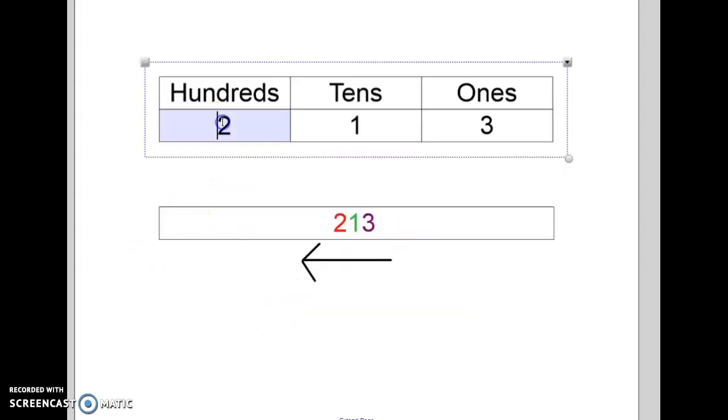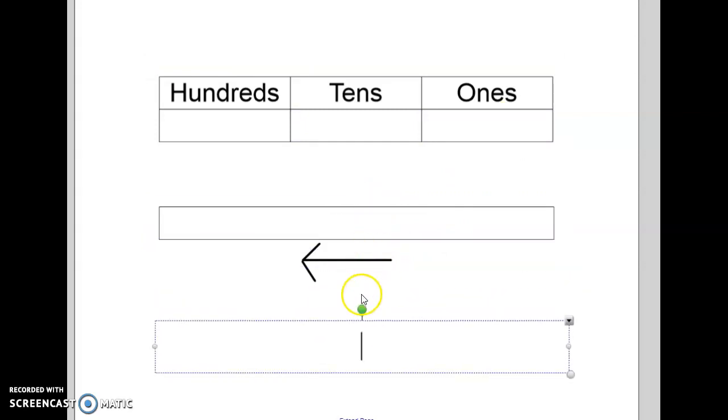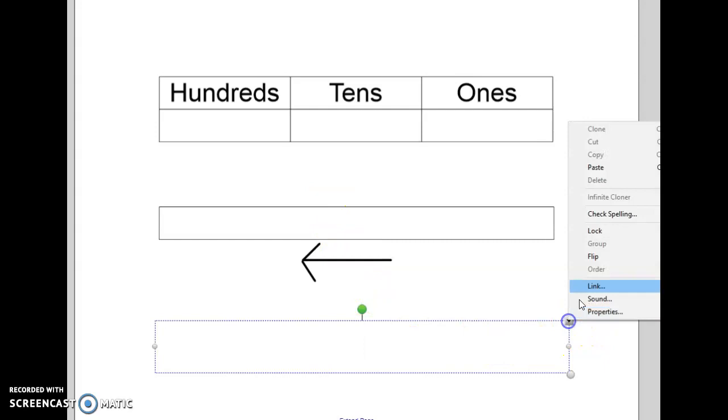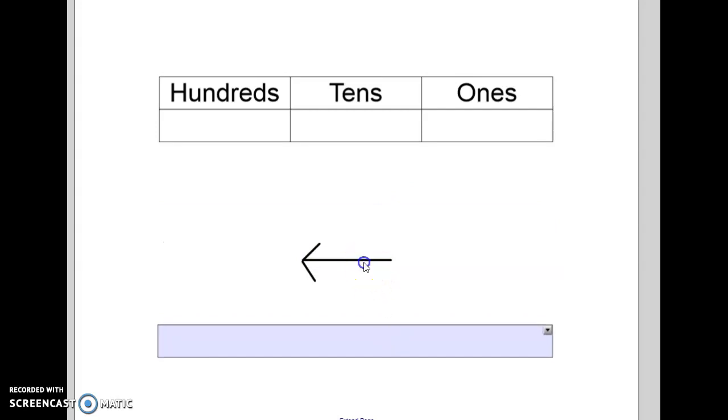All right, I'm going to change up our number today, but as you can see, it's the same thing we've already done. Okay, I'm going to move this down and move my arrow down so I have some drawing space.